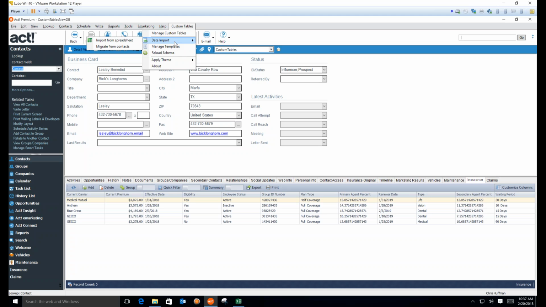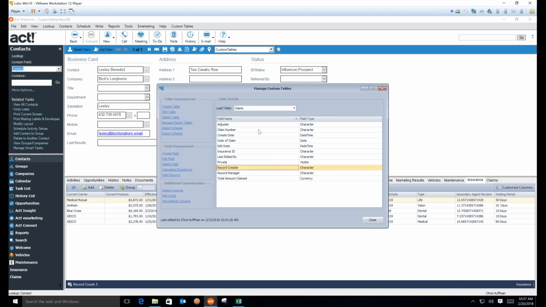They're no longer going to have Designer. They install Tables4Act. They'll see the tabs. The tabs will be there, and the fields will be there if they go into Manage Custom Tables, and they'll see the fields right here for all the custom tables. The only thing they'll need to do is to design the layouts.